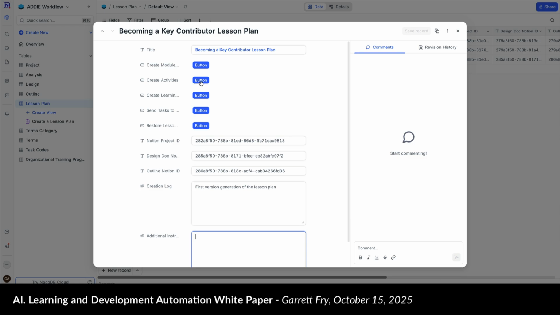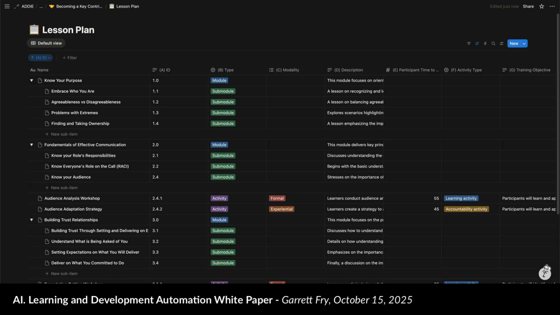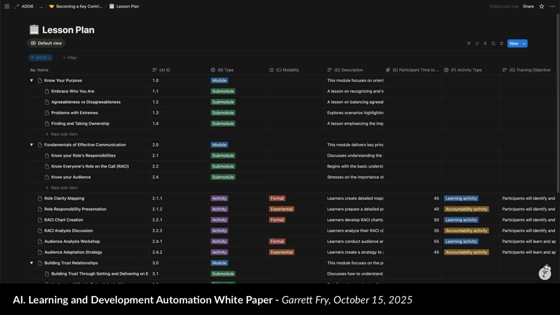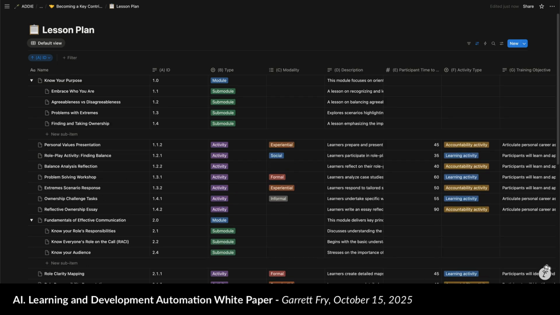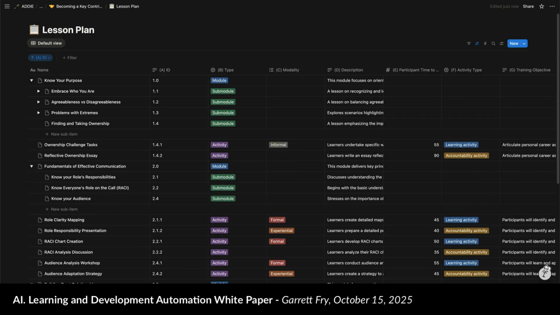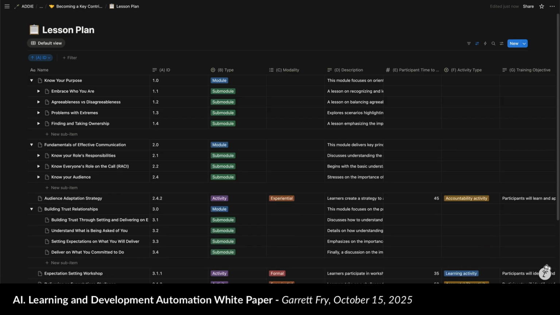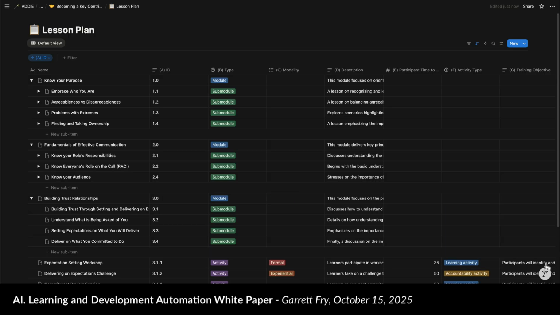So let's go ahead and click the Create Activities button and see what happens inside of Notion. Here you can see the automation workflow is building our activities. It's giving these activities descriptions, assigning them a learning modality, and the time it thinks it will take learners to complete the activity. There are two types of activities being created here: learning activities and accountability activities. The accountability activities are assigned to the training objectives that we established earlier and will result in some kind of assessment score for the participants.